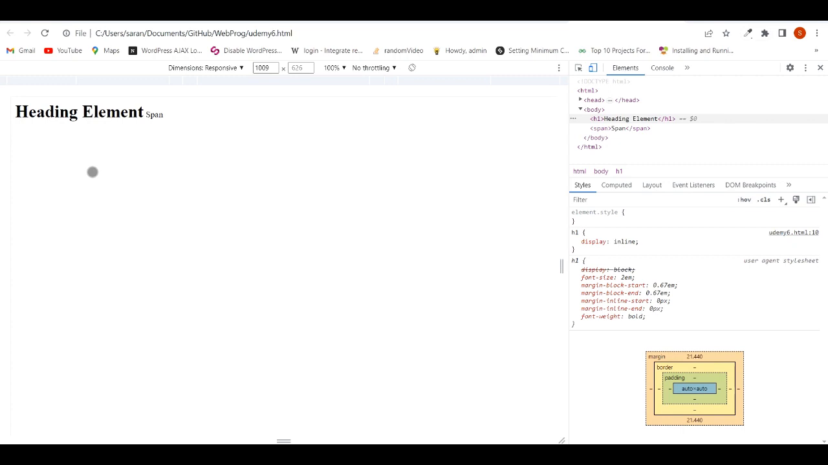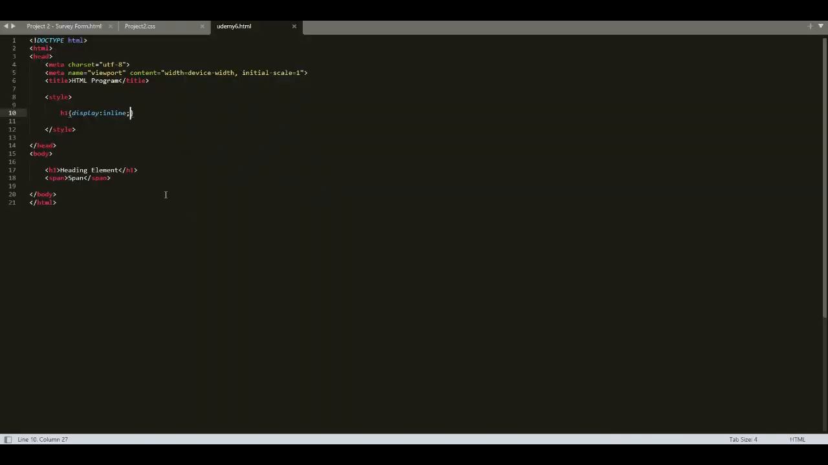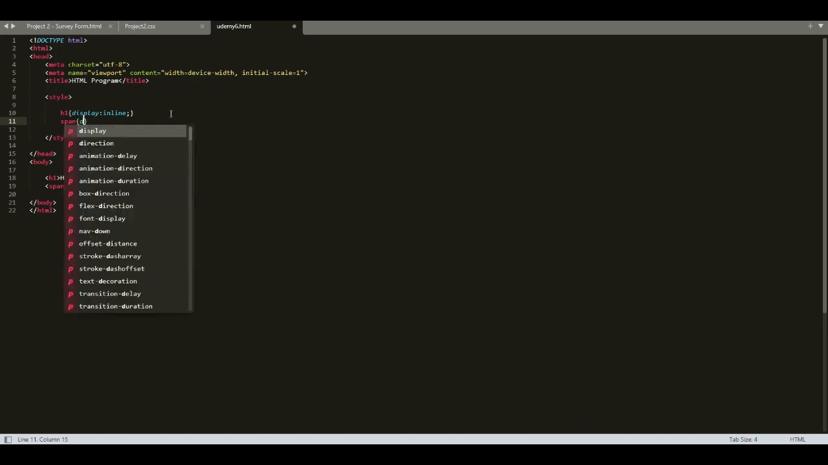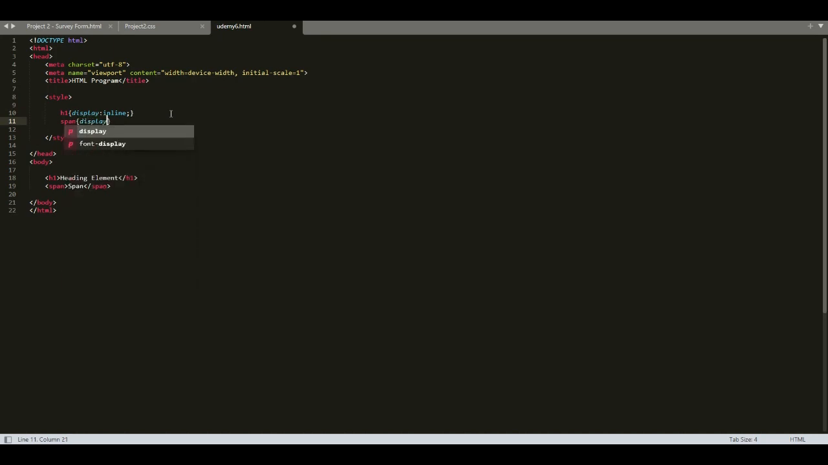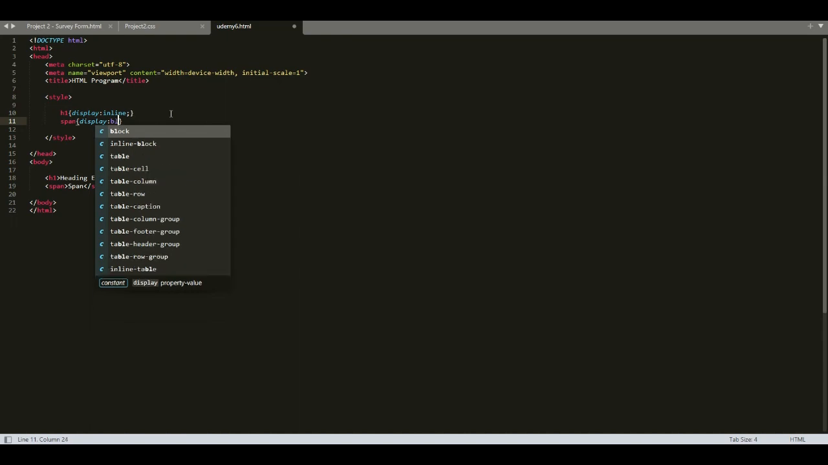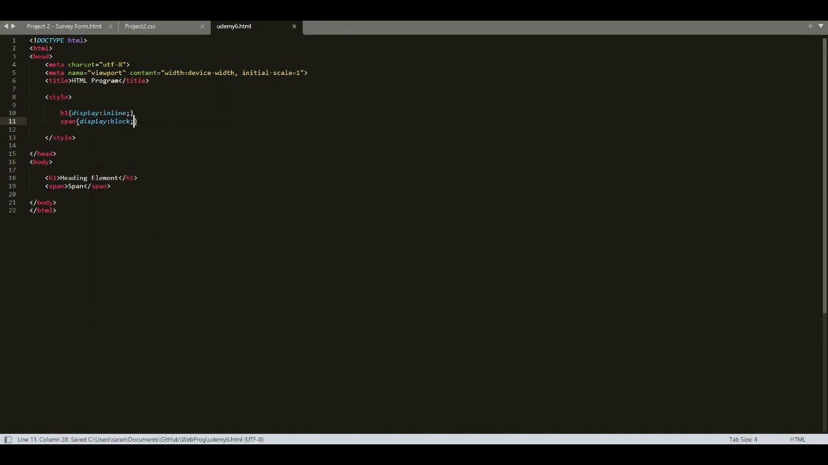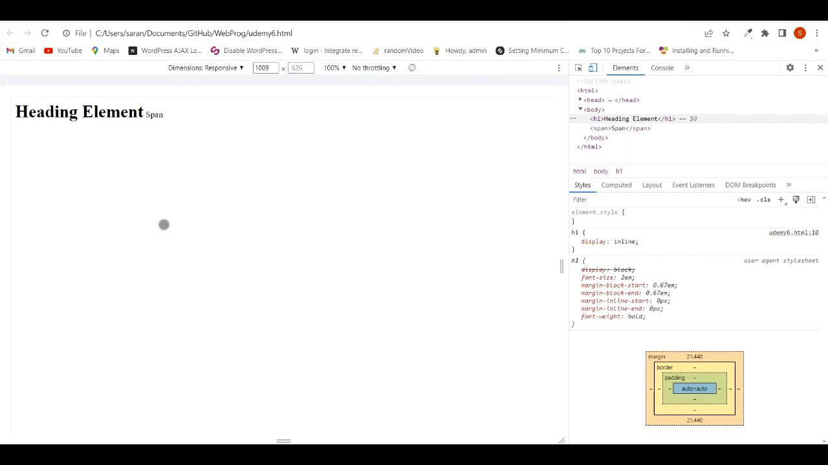Similarly, we can convert an inline element to a block element. So let's go back to the Sublime Text Editor. Here I am going to use span element selector and set display to block. The output is now that the heading element is made an inline element and span is appearing next because both are inline elements. So both are appearing next to one another.